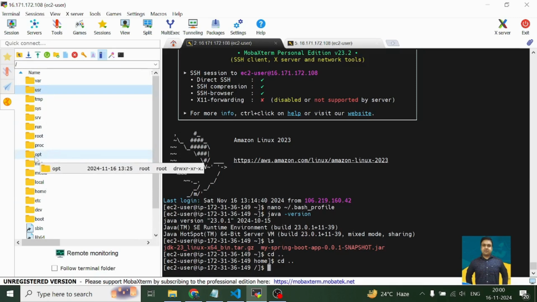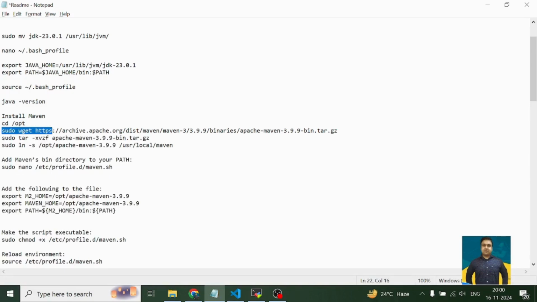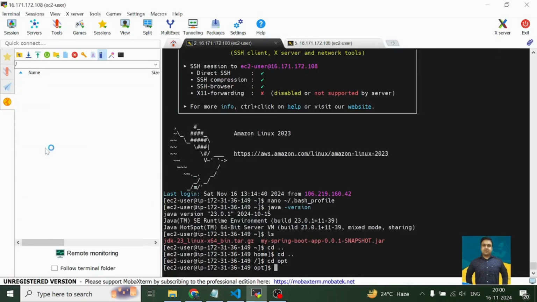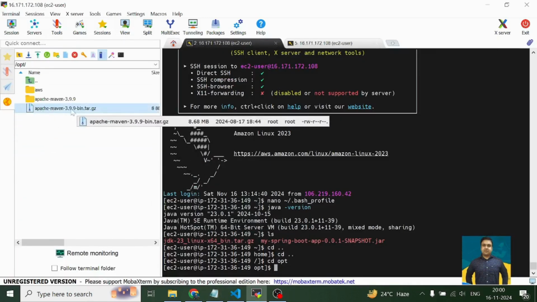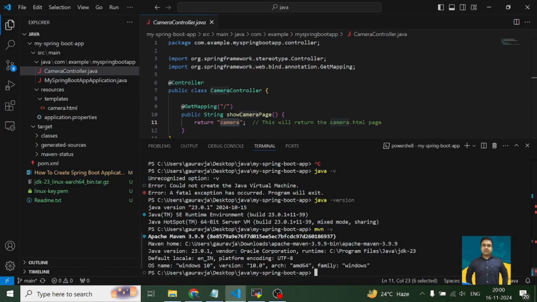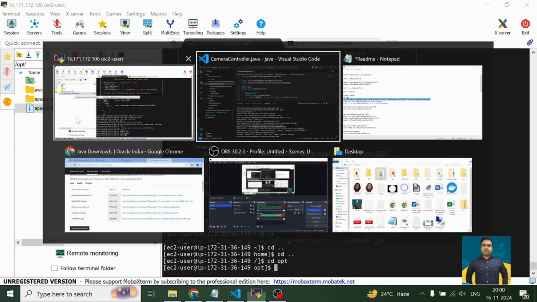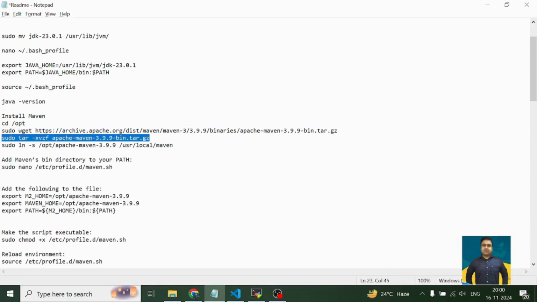Now if you see, we have a directory called opt over here. Let me just do cd opt, and that's where you have to fire this command. Once you fire this command, this tar file will get downloaded automatically. I'm using 3.9.9, that's the reason I use this. If you're using some other Maven version, just go ahead and download that Maven tar file over here, and then you can simply extract the content.